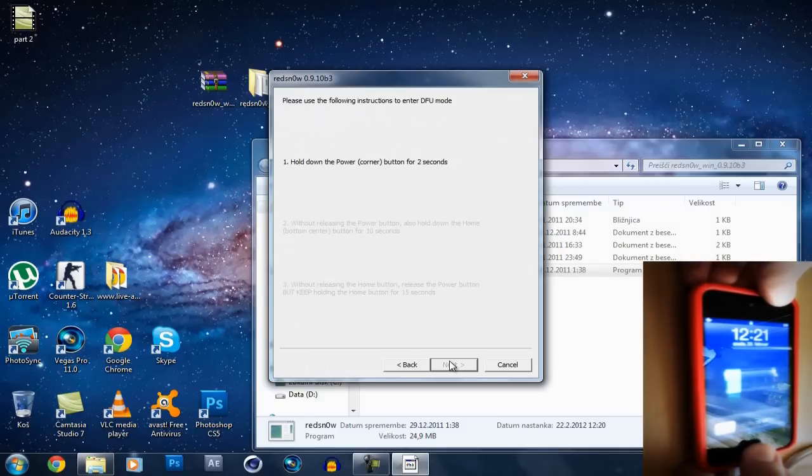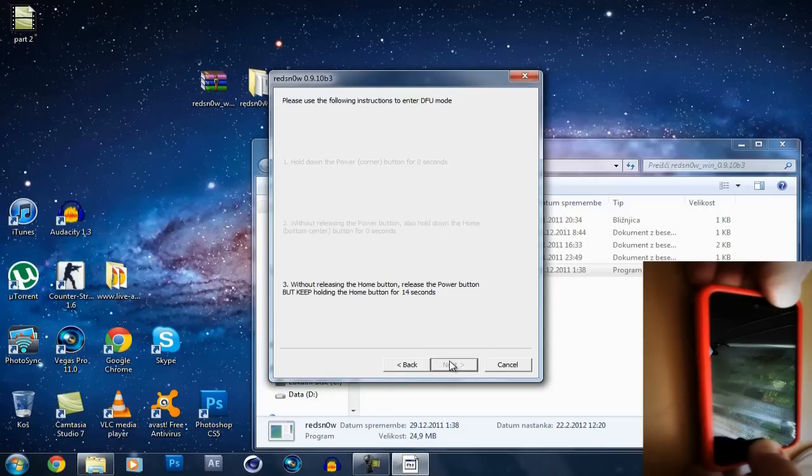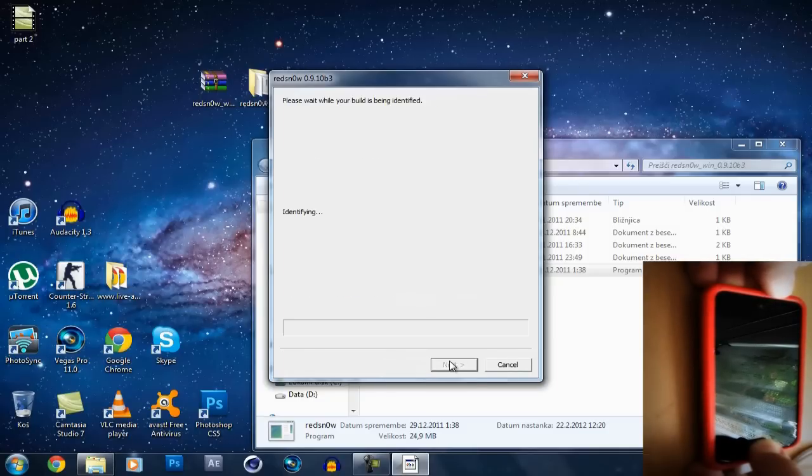So first you need to put your iPod Touch in DFU mode. So how to do that? Hold down the power button for 3 seconds, then keep holding the power button and also hold down the home button for 10 seconds, then release the power button but keep holding the home button for 15 seconds. Wait until Redsn0w recognizes your iDevice, then just leave it there until it uploads the jailbreak data and stuff.